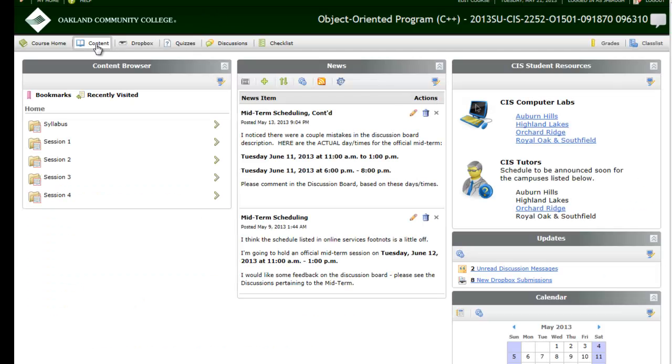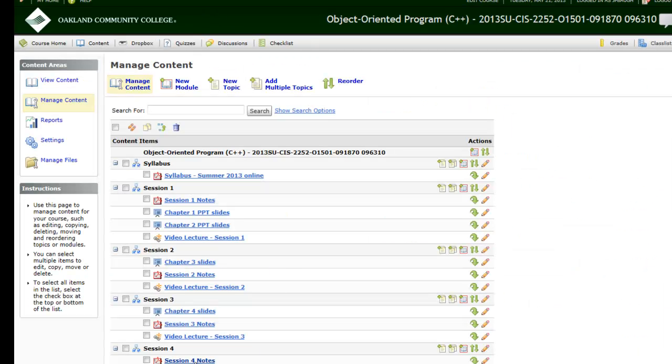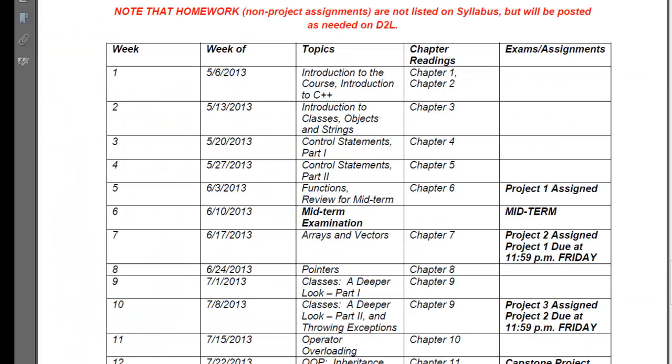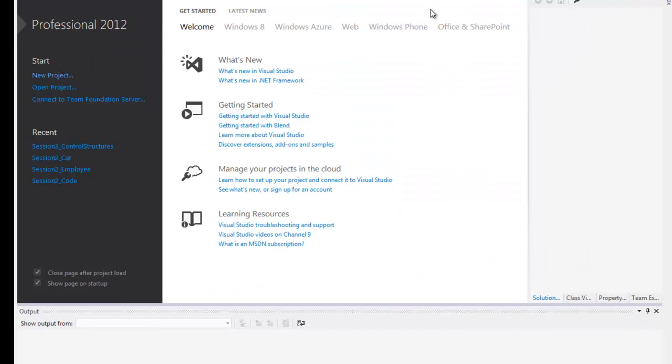I have posted for session 4 the slides and the session 4 notes, which go over the information from this section. Good questions and good discussion on the discussion boards. Keep it coming. And I will hopefully have the first project posted soon.